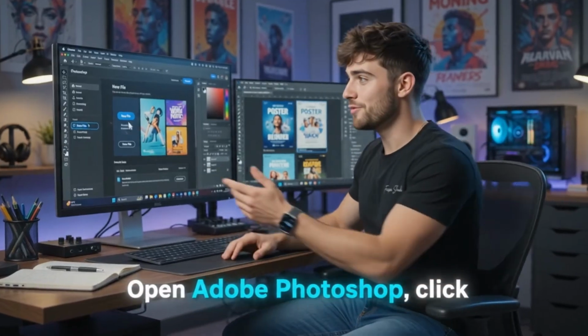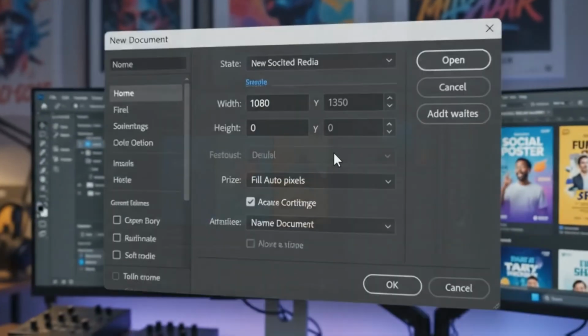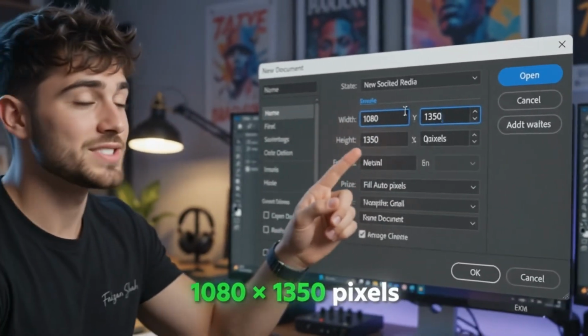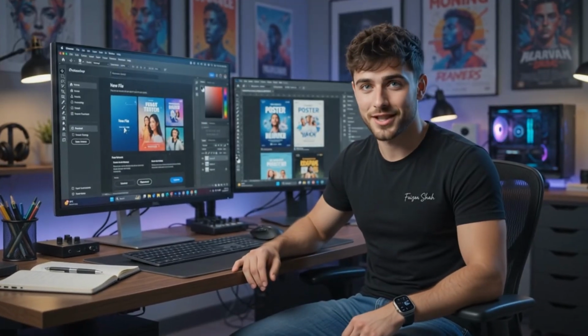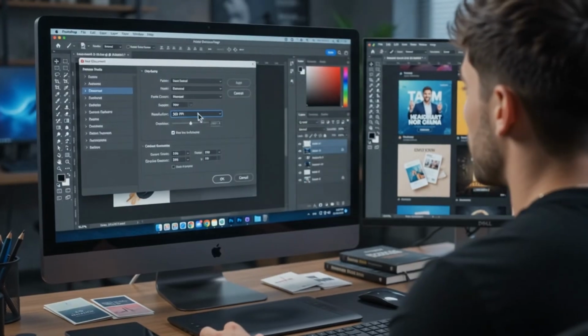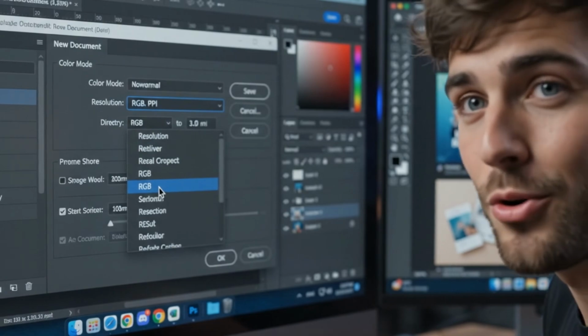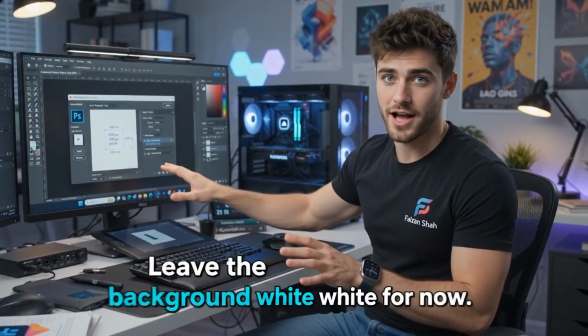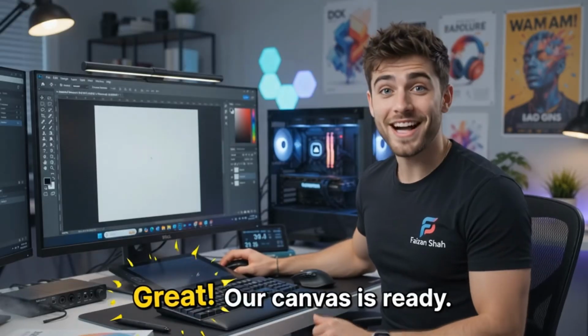First, open Adobe Photoshop and click New File. For a social media poster, use 1080 by 1350 pixels. Set the resolution to 300 ppi if you want professional quality. Color mode should be RGB. For social media, leave the background white for now. Great, our canvas is ready.